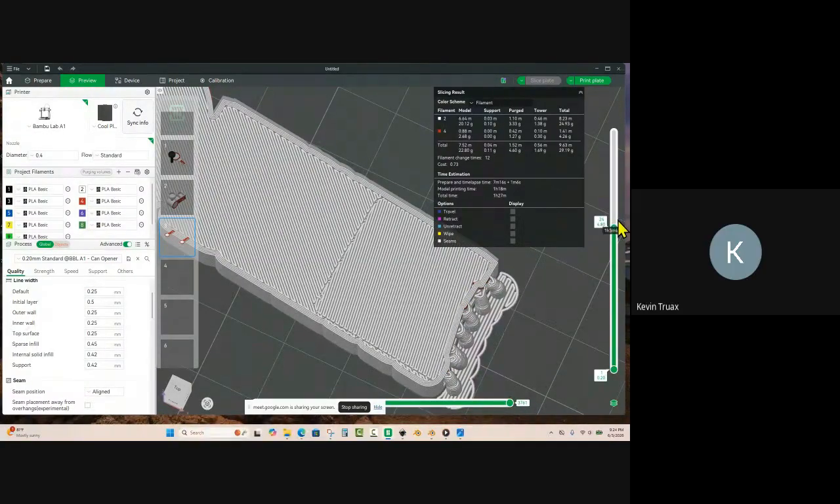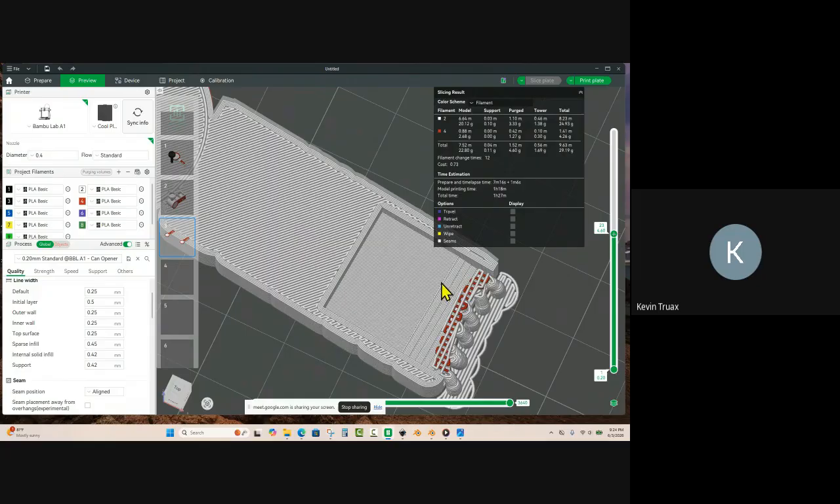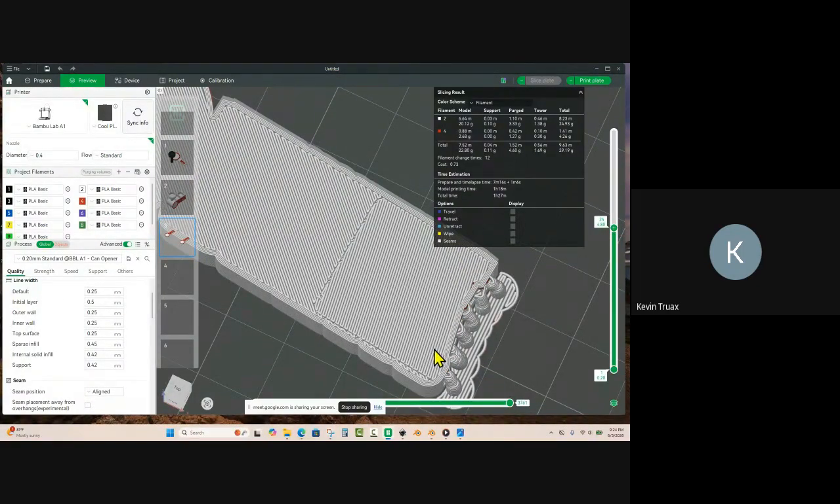See how that bridge is right there? All of that is unsupported. So that's why we slowed the bridge down as it goes across back and forth like that.